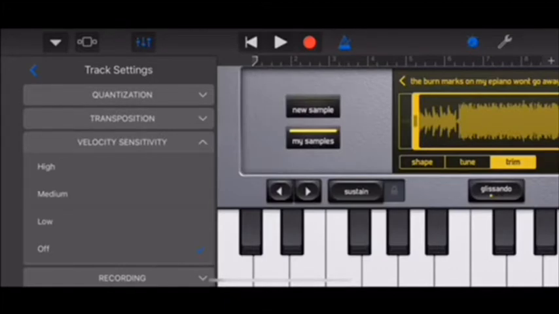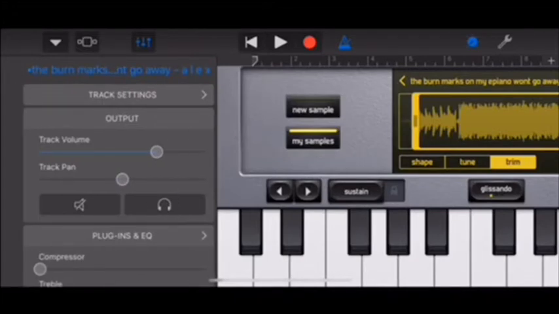Just to show you the difference, I turn off velocity sensitivity pretty much every time. So this is with it. It can get a lot louder or a lot lower. So I just turn it off so that it's equal, no matter how hard you press.